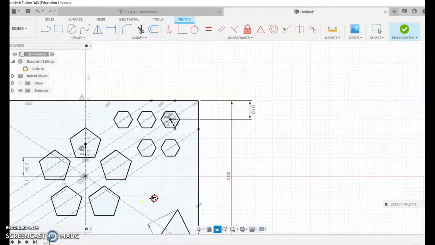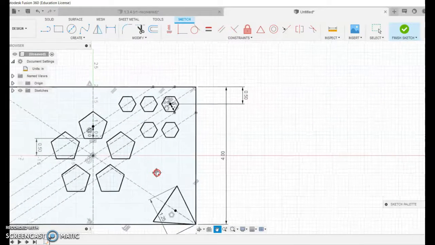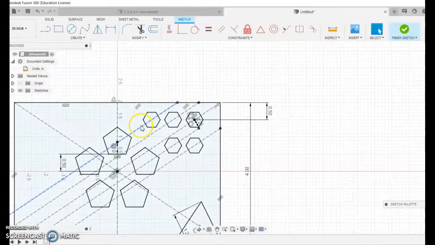I don't know why those lines are coming up. That's kind of concerning me. We're going to have to take a look at that. Probably going to go back and delete those.